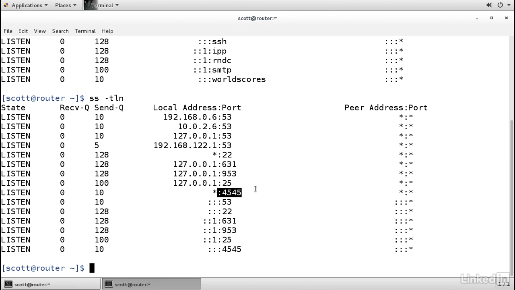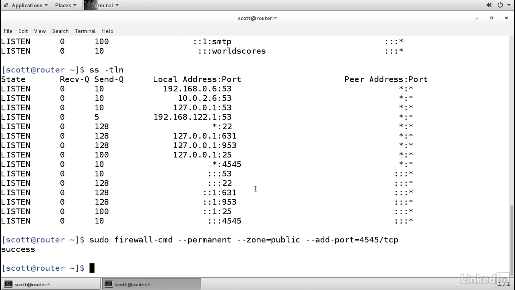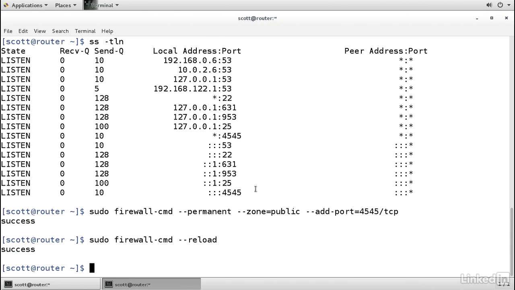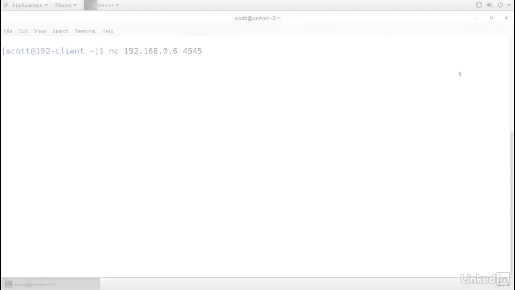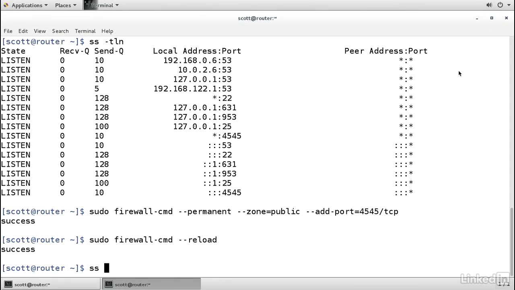Let's open up the firewall for port 4545 so we can connect to it from another system. I'll write sudo firewall-cmd --permanent --zone=public --add-port=4545/tcp. And I'll reload the firewall with sudo firewall-cmd --reload. And then on my other system here, I'll connect with NC, the IP address from this network, 192.168.0.6, and port 4545. Okay, I'll go back to my router, and I'll run that same command again, SS -TLN.